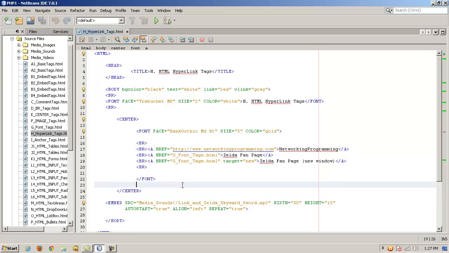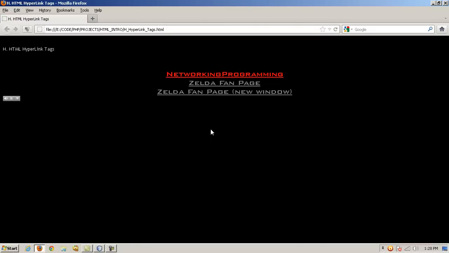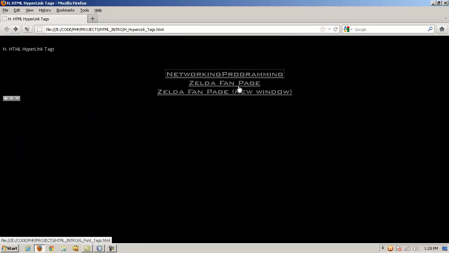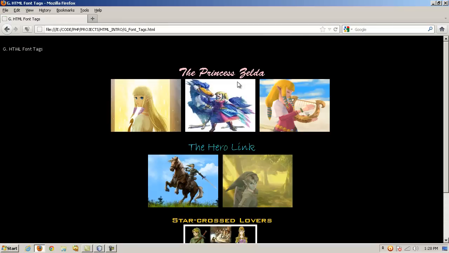Now again, we're just using the same basic HTML tags, HTML, head, body that we've already talked about, font, embed for some music. So let's see how that looks. Alright, and so here, if I click on this tag here, it takes us to the URL networking programming. Okay, and if I click on this tag, it takes us to a local web page.